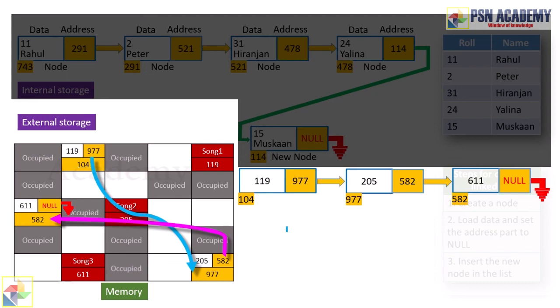Now you can see that the first node is carrying 119, the address of song 1. So whenever song 1 is over, then automatically following the address 977, it jumps to the second node. And in the second node, there is the address of the second song, 205. So it starts playing. So in this way, the media player actually creates a linked list of your selected songs.